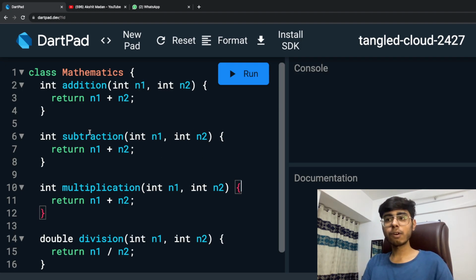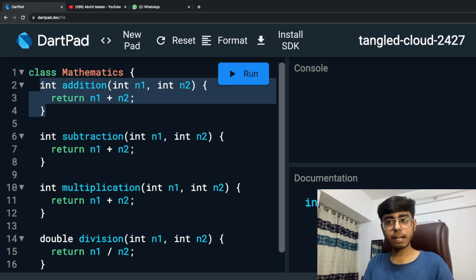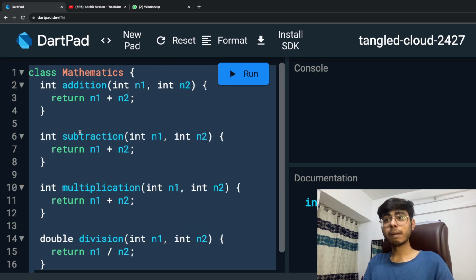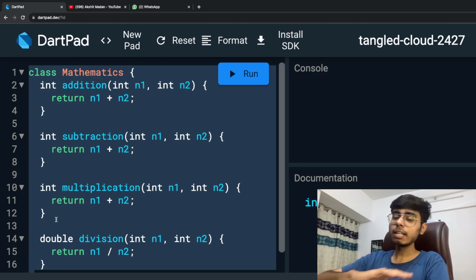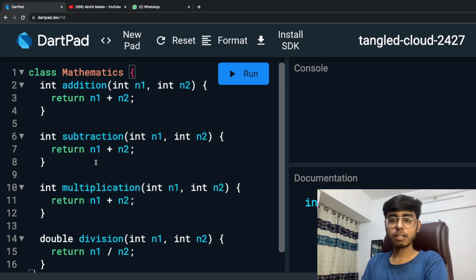Now, if I was not using this class, then whenever I required addition, I would have to define this function, right? But now that I've created a class of these mathematics functions, I can just package it and use it any number of times. I can publish it on pub.dev, and anyone in the world who is a Flutter developer can use this package, can use these four functions without writing them, right? So code reusability is the advantage of using classes.